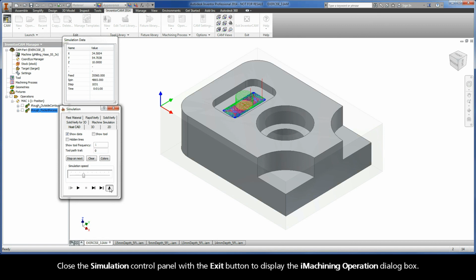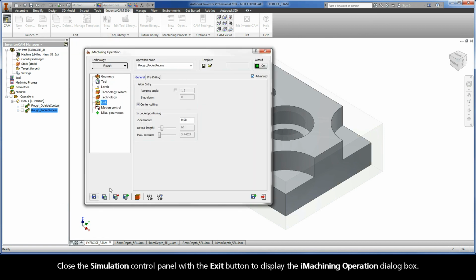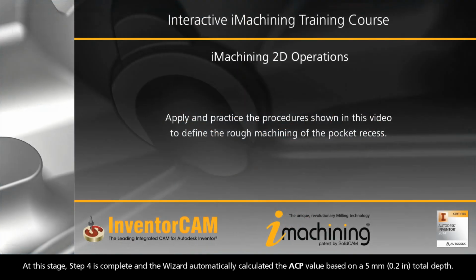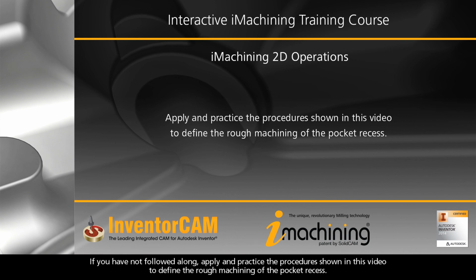Close the Simulation Control Panel with the Exit button to display the iMachining Operation dialog box. Then, click the Exit button to close the iMachining Operation dialog box. At this stage, Step 4 is complete and the wizard automatically calculated the ACP value based on a 5 mm total depth. If you have not followed along, apply and practice the procedure shown in this video to define the rough machining of the pocket recess.